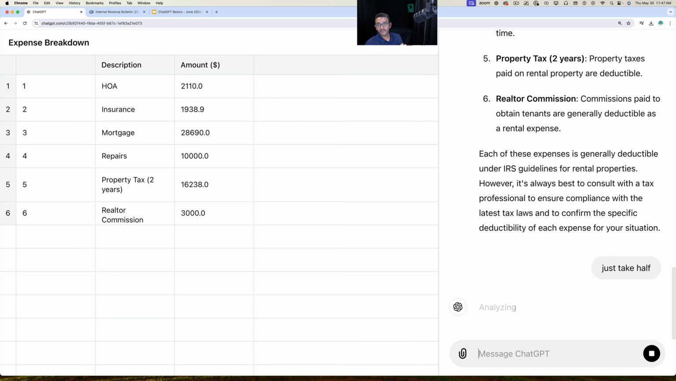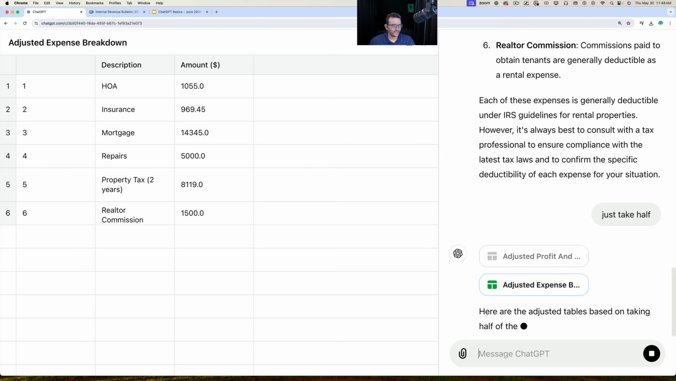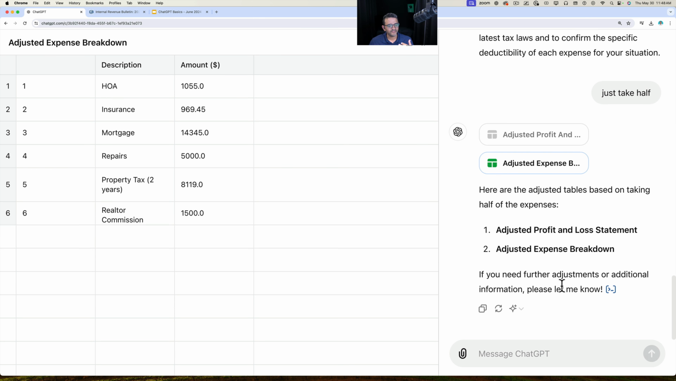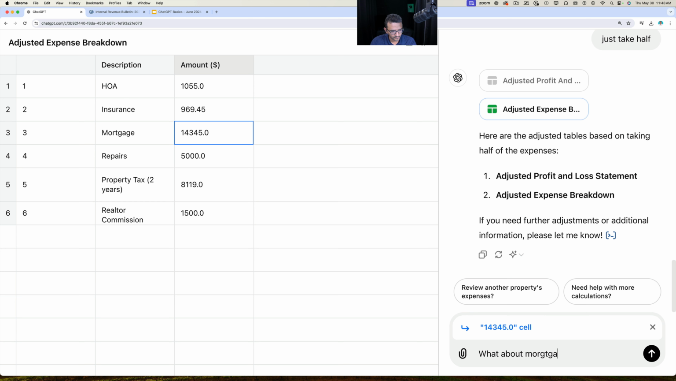So again, imagine a world where you're not manipulating spreadsheets. You are literally talking to the computer, and the computer's doing the work for you. This is why it's so exciting to start thinking about it this way. Now, let's go even further. We have mortgage. Is mortgage 100% deductible? Probably not. So we can say, what about mortgage? I could have sworn I know how to spell mortgage correctly. So, what about mortgage?